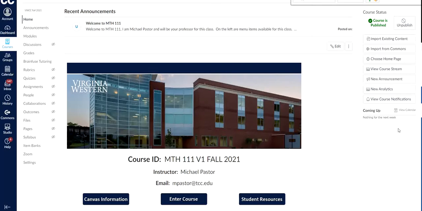Okay, here there's other things. There's some items over here you can check out at your own leisure. But if you're just new to Canvas, you might want to go to Canvas information and click this button.